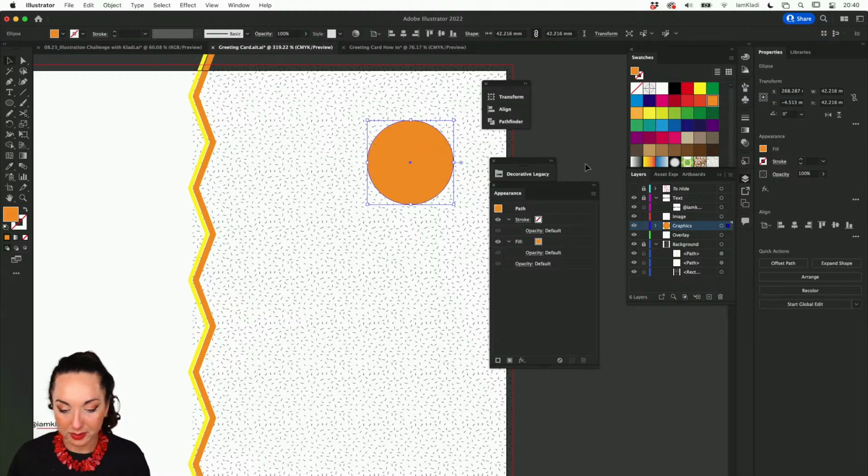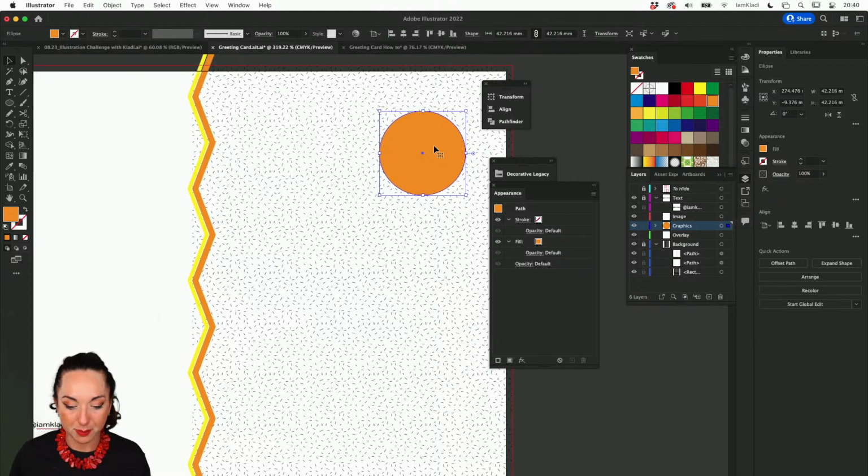I do not want that specific effect. I just want a shape. I'm just going to keep it simple for this.